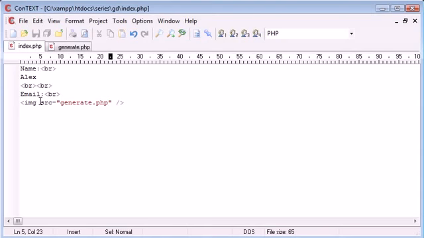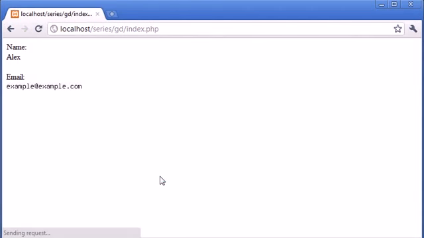So now inside image source, we can start predefining POST or using GET variables. So I'm now going to say email equals example at example.com. And we can refresh, and you can see now we're on our index page, everything's fine, but we now just have a graphical representation of an email address.